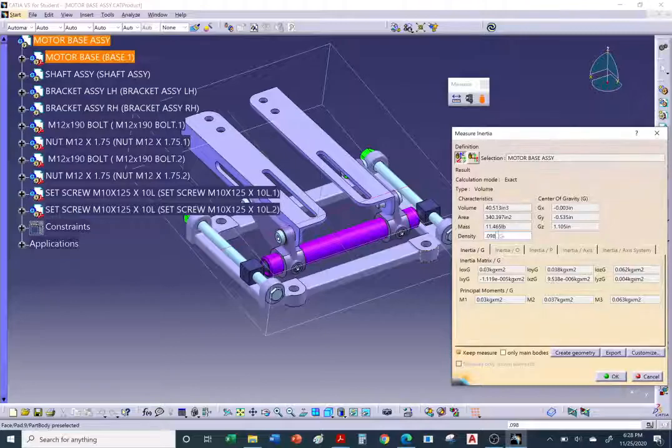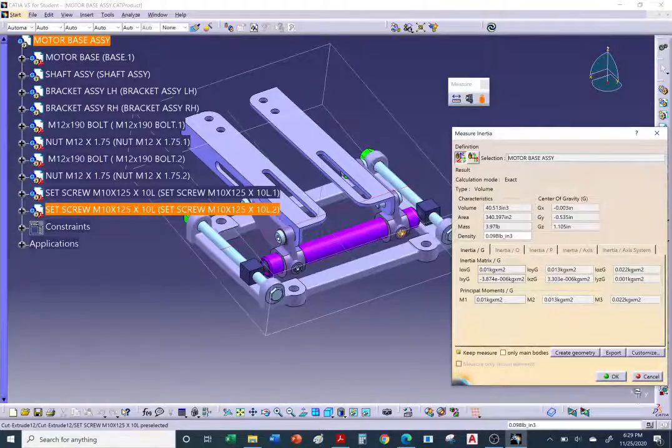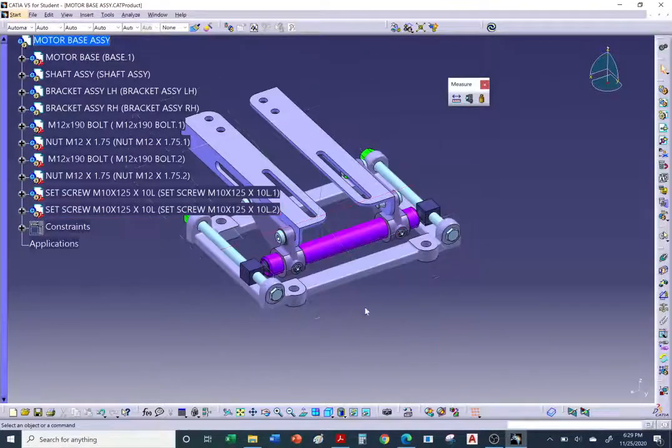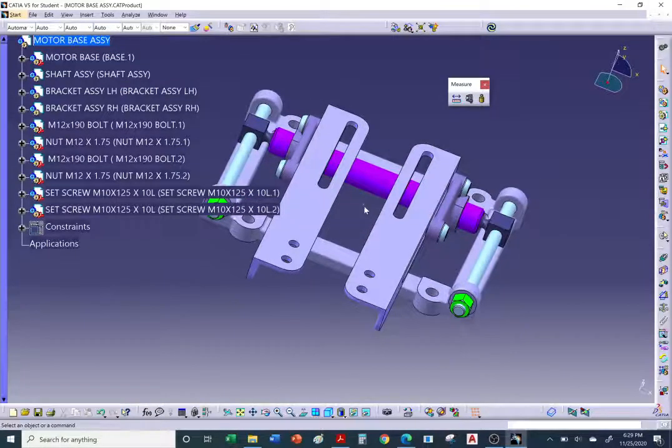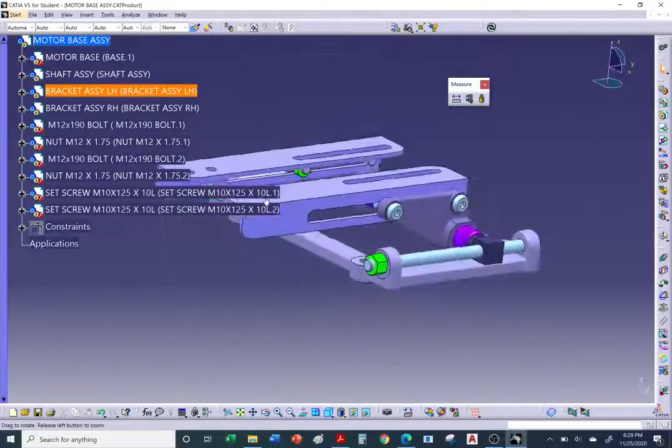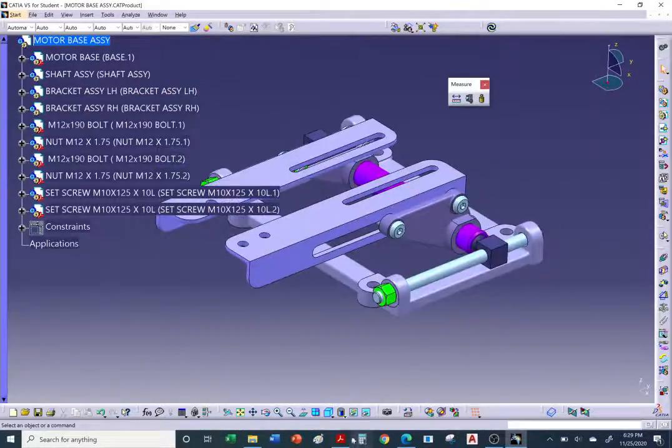And watch what happens to the mass when you click away. It's about a third of steel, so it's about 4 pounds. Okay, so good little trick to find the center of gravity and to also find out the weight. I'll go ahead and cancel that. And by the way, there's the point once again for the CG of my assembly.